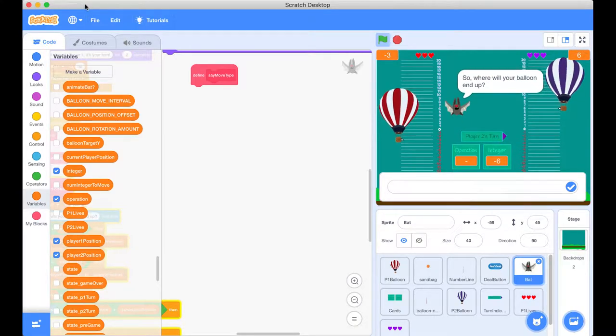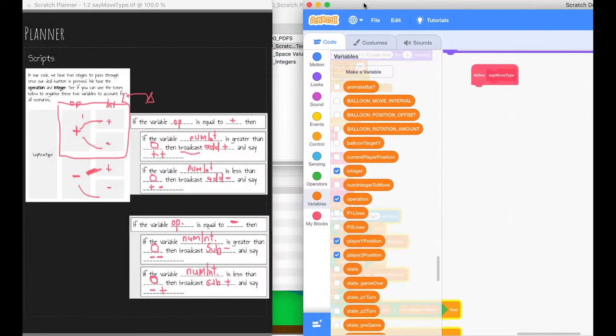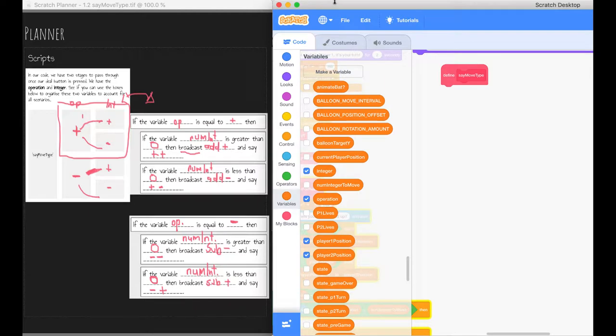Okay, so hopefully you've gone ahead and watched the previous planning video because we're going to go ahead now and enter in the blocks of code that we need. We're going to do a direct translation. So across here, you can see that I've got my Scratch planner. We're going to be taking each of these blocks of English code and translating them into the Scratch blocks. So let's start from the top.